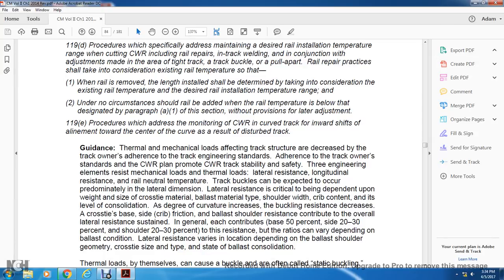safety. The engineered elements resist mechanical load, thermal load, lateral resistance, longitudinal resistance, and rail neutral temperature. Track buckles can be expected under predominantly lateral conditions. Lateral resistance, critical buckling, depends on the weight of the cross ties, ballast, loose material, shoulder width, and track crib content, and its level of consolidation.